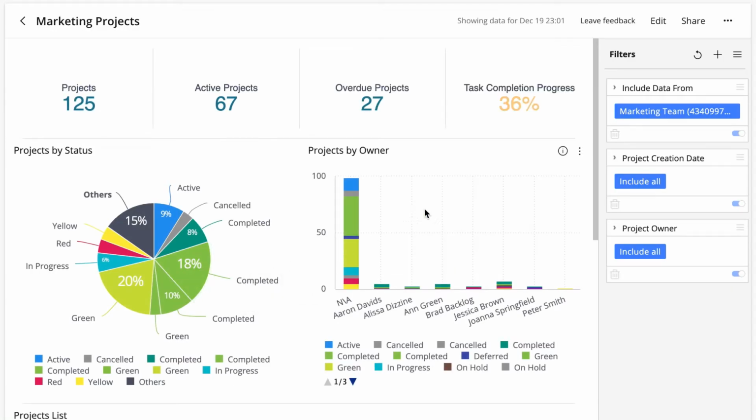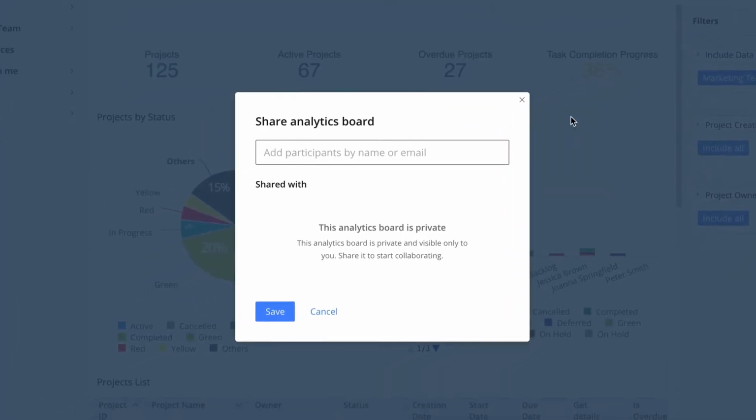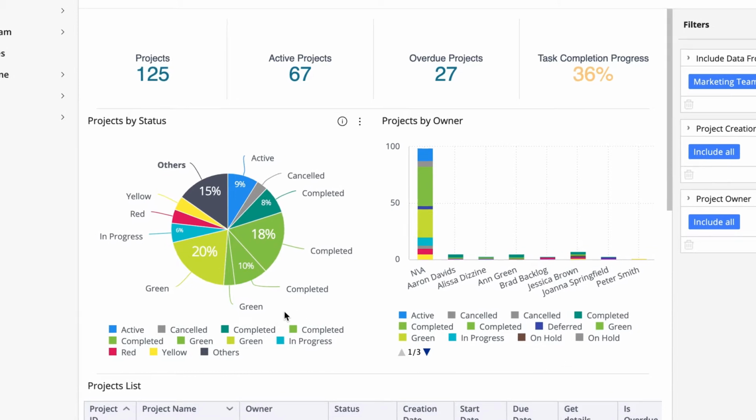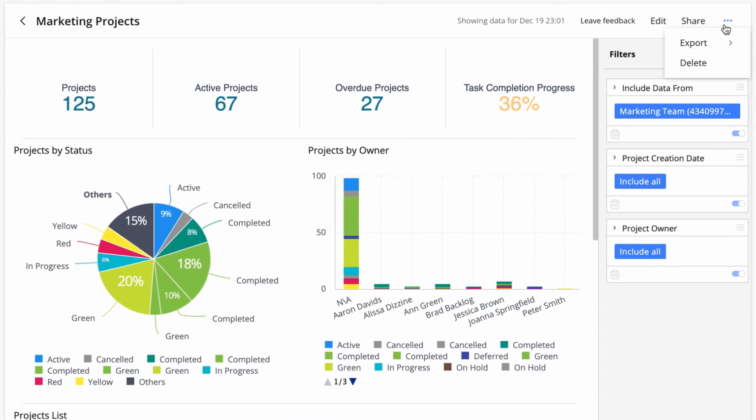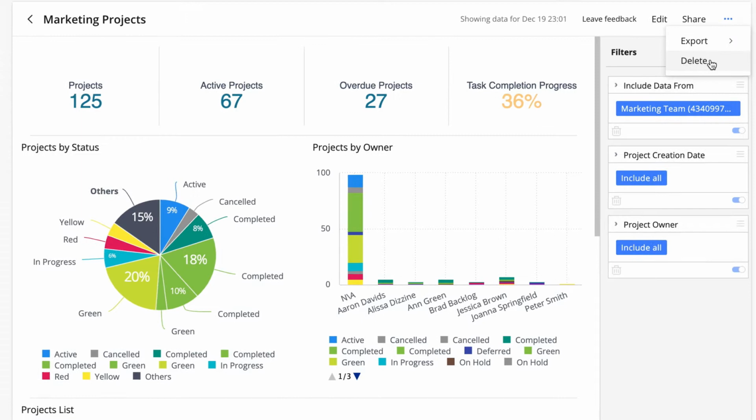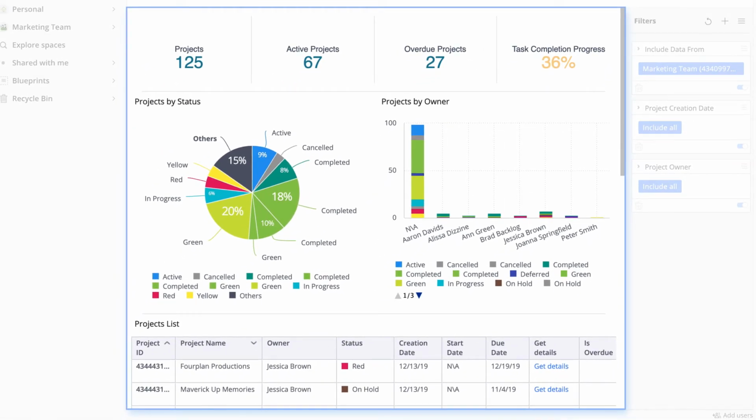By clicking the Share button, you can share the board with other users in the account. Finally, there's a menu button at the top right-hand corner. From this menu, you're able to export a board as either a PDF document or PNG image, or delete the board. The middle section is the main one.